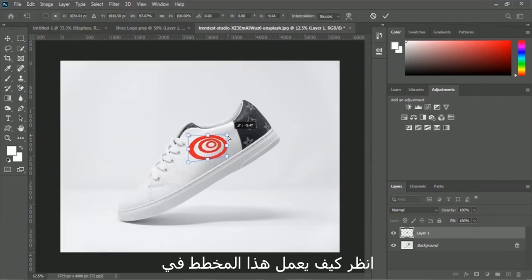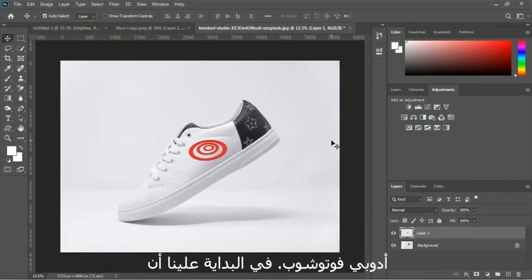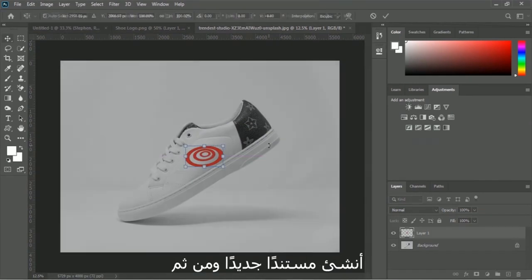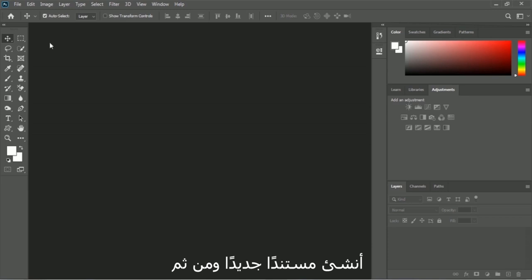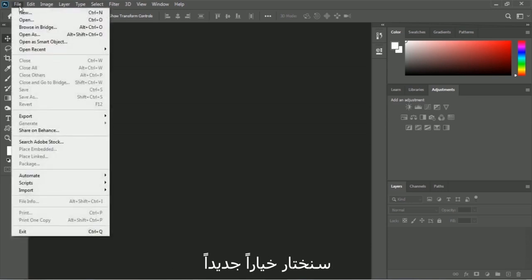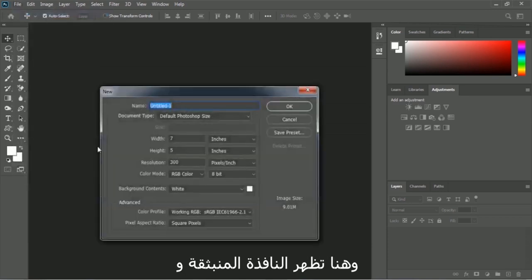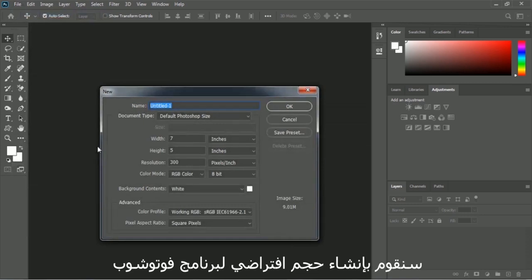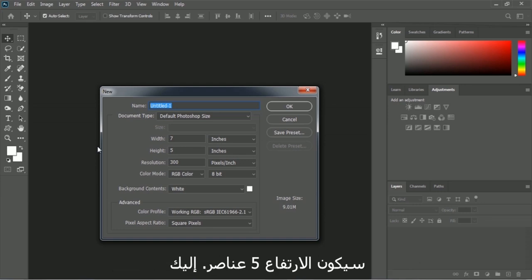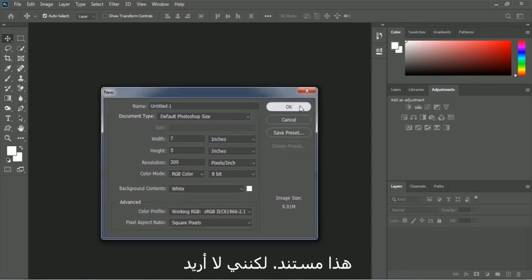So let's take a look at how Distort works in Adobe Photoshop. At first we have to create a new document, and from there we will go for the New option, and here is the pop-up. We will create a default Photoshop size document, and the width will be 7 inches and the height will be 5 inches. So here are the options, so let me click OK.